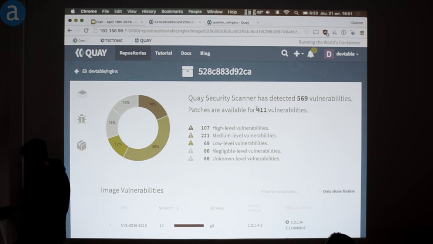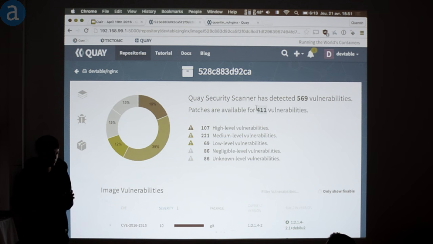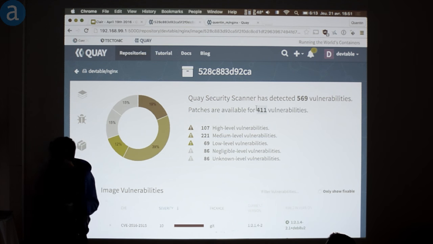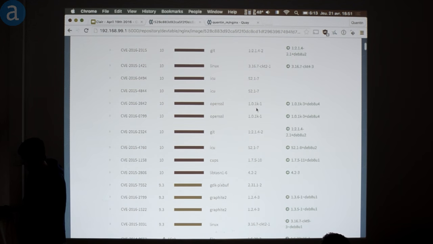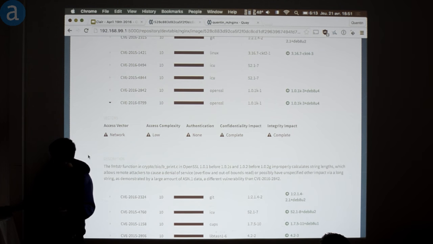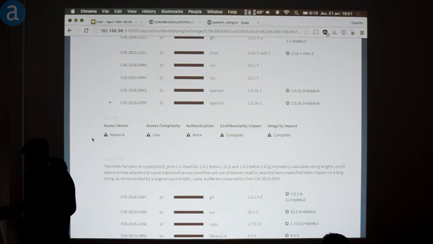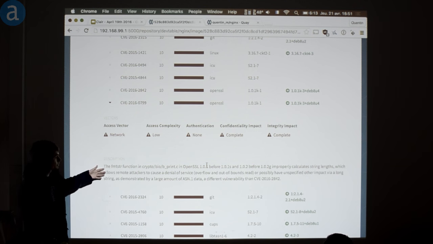Okay, so to be fair, 400 of them can be patched. So it basically means that this image is probably old and hasn't been updated for a while. If I scroll down in that page, I will see some OpenSSL vulnerabilities right here. We have that one. So we can see that you can exploit this vulnerability over the network, that this is easy to exploit, that you don't need authentication, and this can impact a lot on your confidentiality and integrity. We have a short description here about what this actually is.